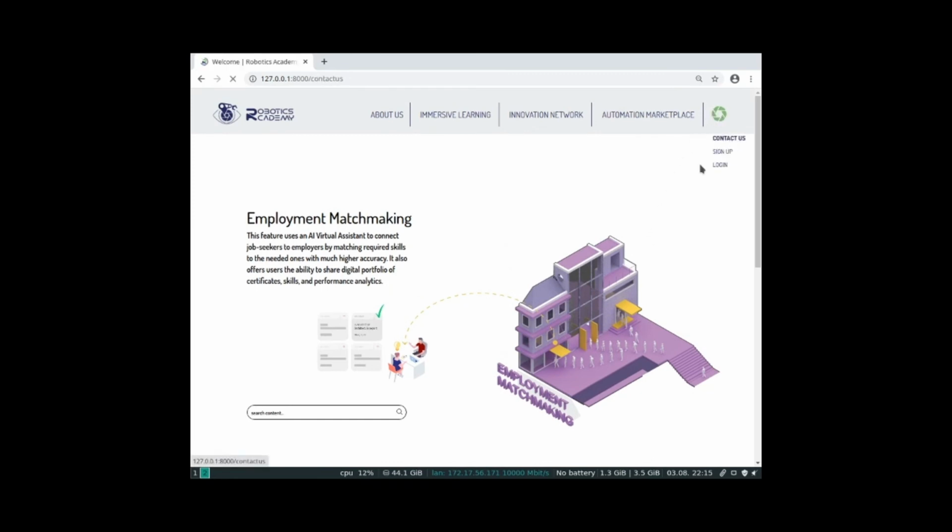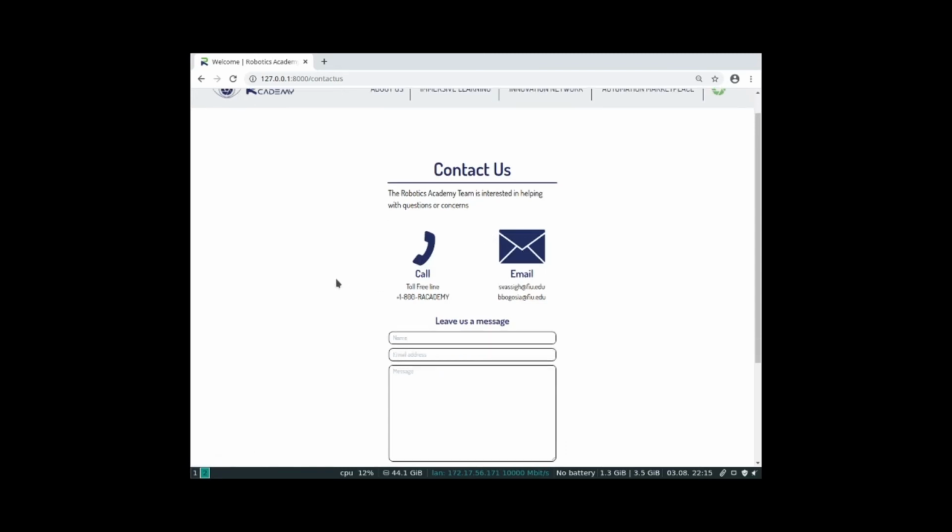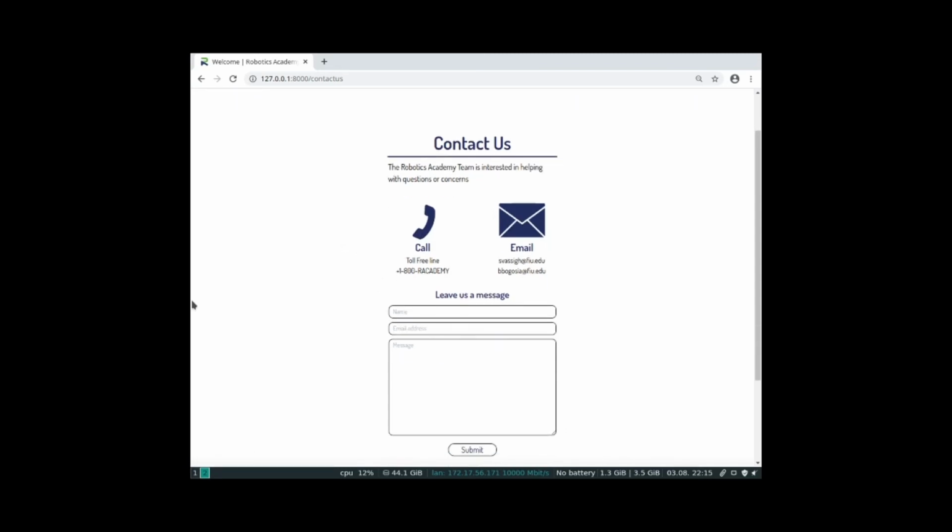Now let's go to the Contact Us page. The Contact Us page is the method to contact the support team behind Robotics Academy. If you're using this on a mobile device and you press the call button, it will actually open up a call.